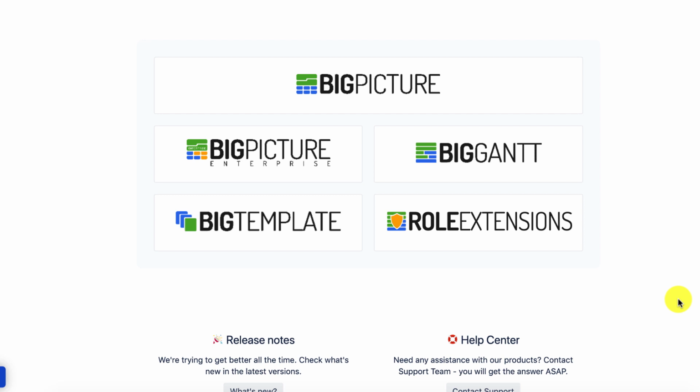It has an extension to BigPicture called BigPicture Enterprise, which adds some large-scale features for large companies. BigGantt is a standalone Gantt module. BigTemplate has the main functionality to export issue detail information to previously stylized electronic documents, or together with BigPicture or BigGantt to import and export to and from external platforms. And there are role extensions, customized roles for Jira components. All those plugins are available to Jira Server, Jira Cloud, and Jira Data Center users.